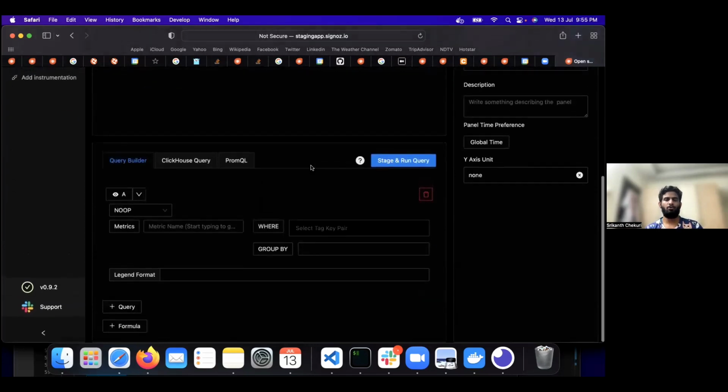So when you send data to SigNoz, there are a number of signals that you can send. There are traces, there are metrics, there are logs, and there's an upcoming signal, events, for structured logging. When you send the traces to SigNoz, SigNoz has a processor which derives the metrics from the spans and builds the metrics for you, which you can use to plot the application metrics.